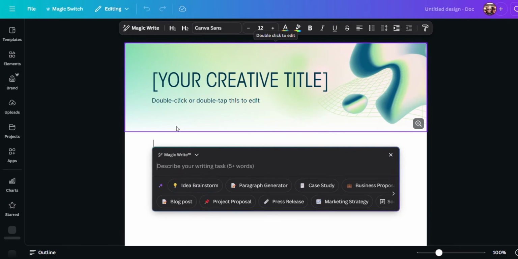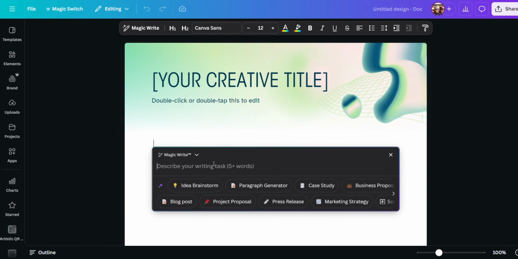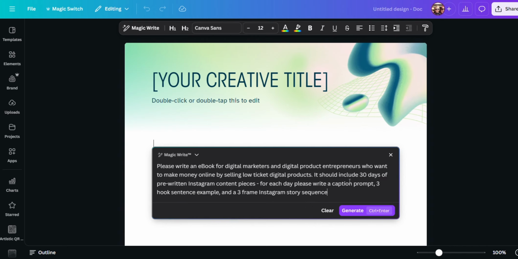It will redirect you to this page. Don't be concerned about its initial appearance, I will show you how to modify it as we progress. In the Magic Write box, you can compose a prompt that thoroughly describes your product or document. The more detailed you are, the better the results. Don't hesitate to go into extensive detail.